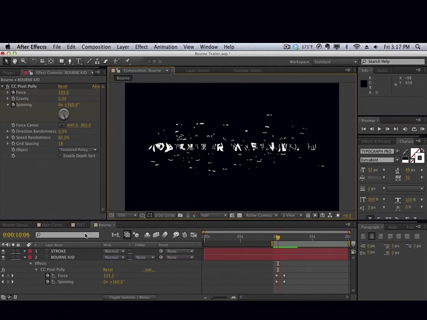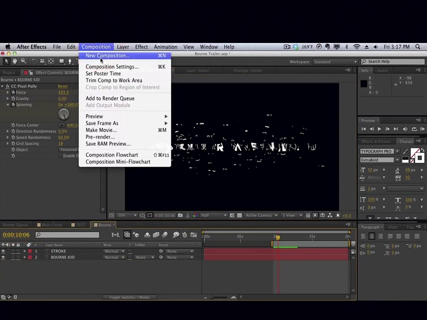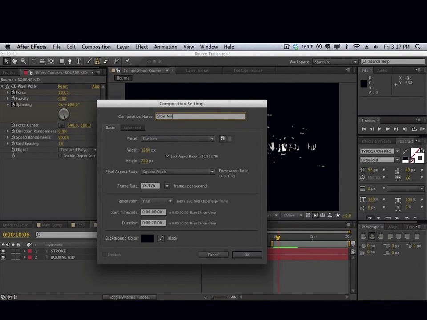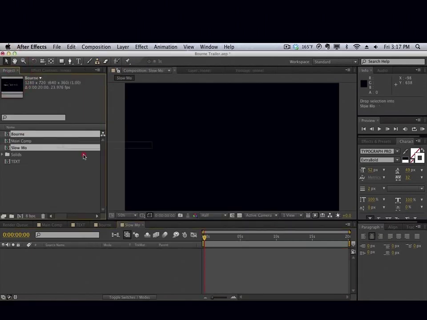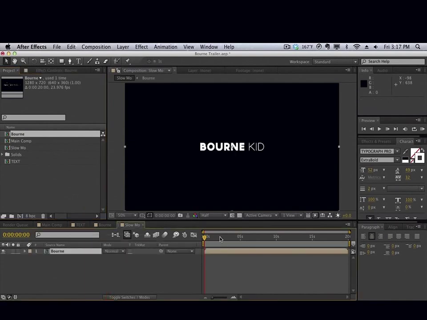So now that we're done with the text, let's go ahead and bring it into a new composition. So we'll just call this one slow-mo, hit OK. And we'll just drag in the born composition into the new composition here. This way we can kind of just flatten things together. We can apply color correction to this thing. We can apply the CC Force Motion Blur into this one composition and everything will look great.